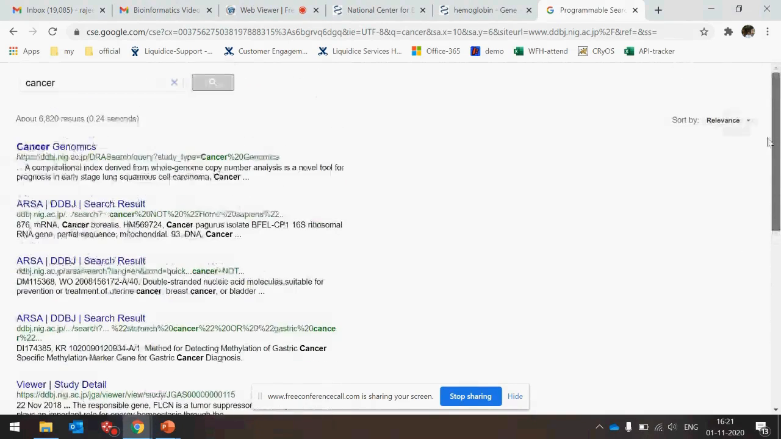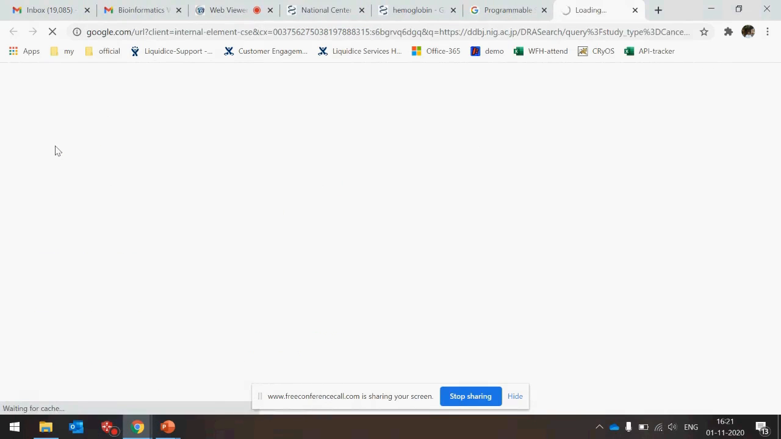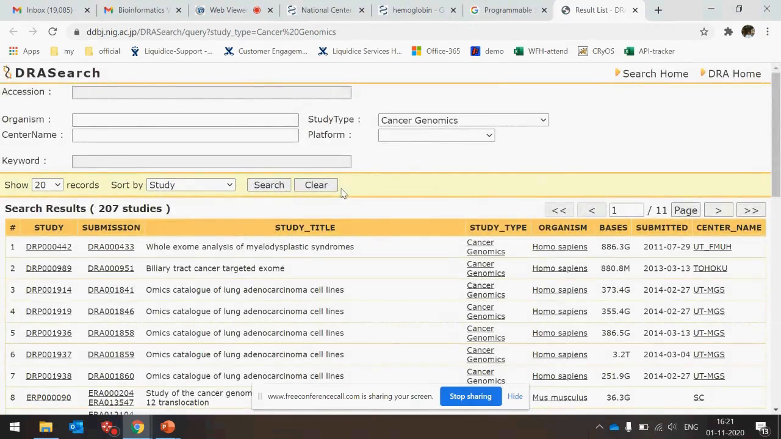The various articles are there, various studies about this. Let us click here, cancer genomics. Genomics is the study, as I told. So this is the study. The study has been made. This is the submission date. This is the study title, that whole exome has been analyzed. And this is the study type, cancer genomics. Genomics is the study of the genome. Genome means total DNA content in an organism, in Homo sapiens. So exome analysis has been done.